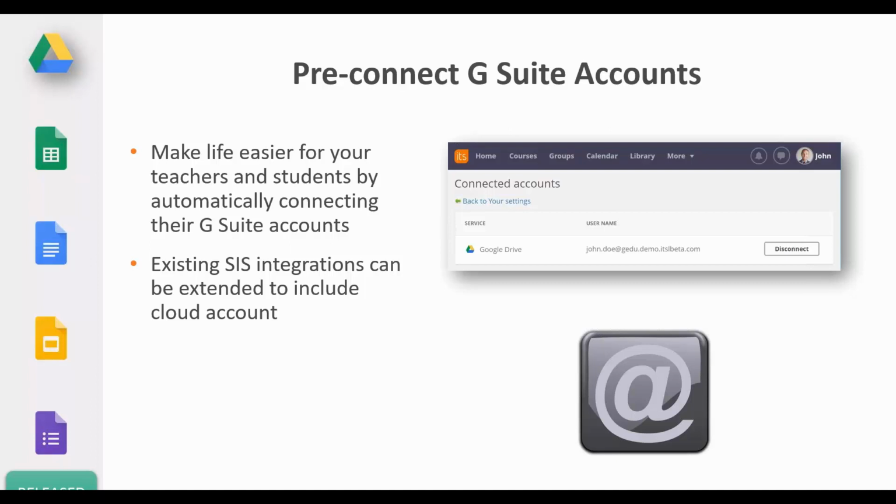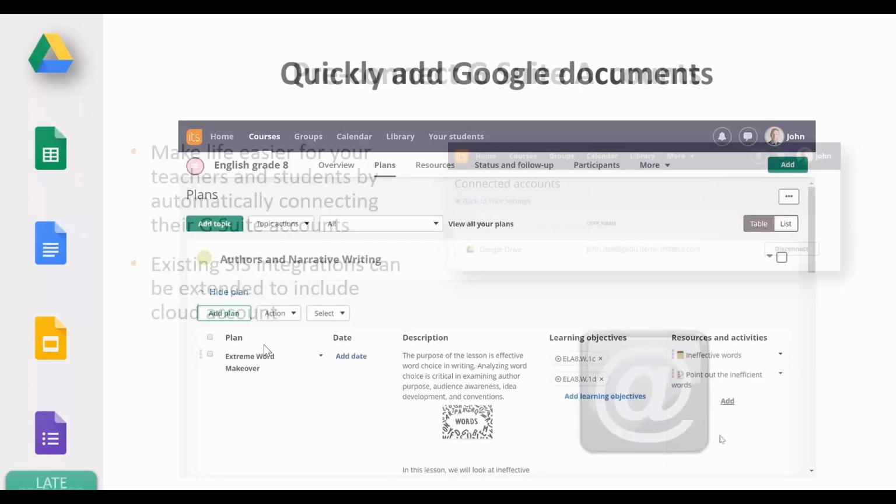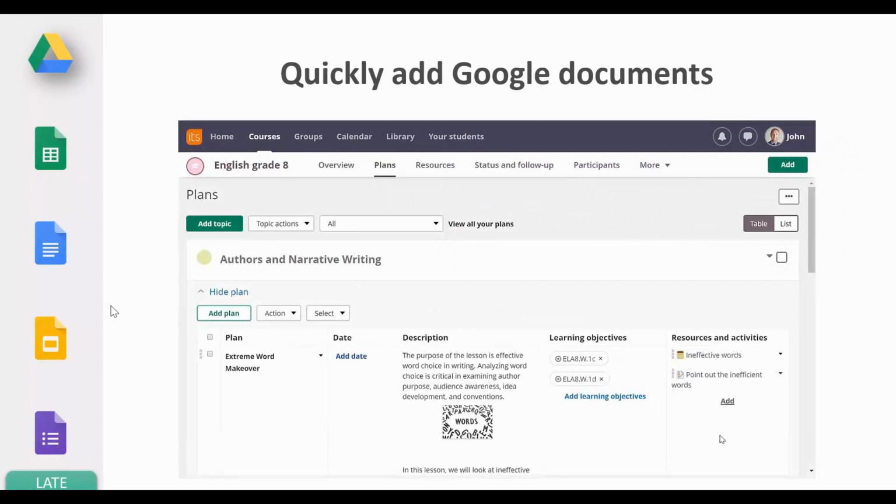Pre-connecting accounts is something we've just released. So if you're interested, please reach out to your local itslearning subsidiary. I mentioned single sign-on being one of the benefits of a connected account. The other benefit is the possibility to upload a document from Google Drive. And adding from Google Drive is something that has been possible in itslearning for many years, but we're making a couple of improvements here. Again, focusing on making it much easier, much simpler to add a document.